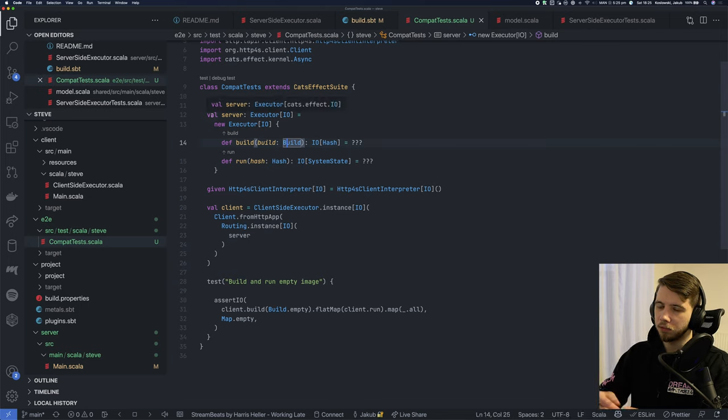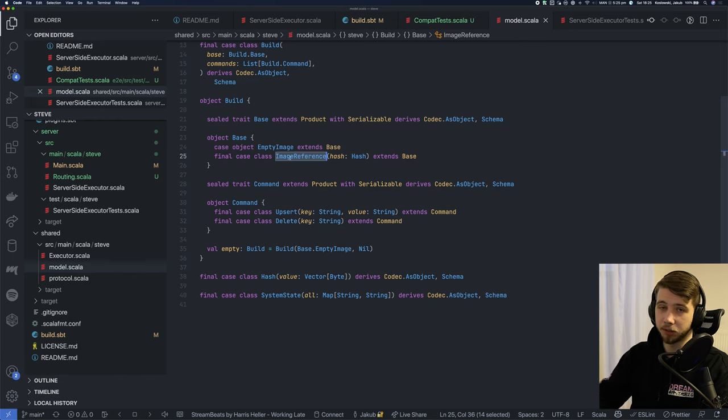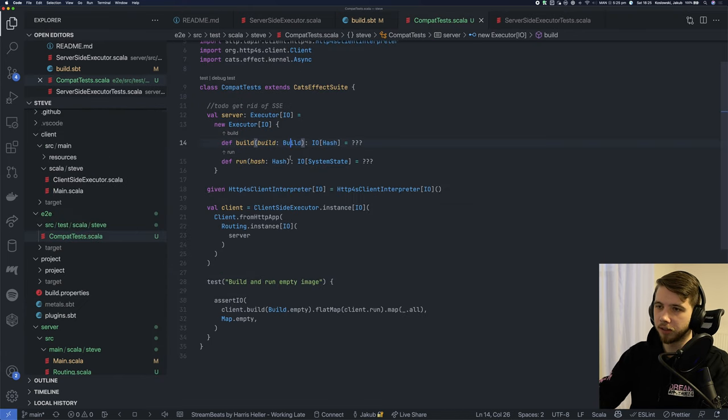So I want to kind of unit test this. I want to specify for this input, for this build, give me this kind of response, like a hash, give me maybe a failure of some sort. Sooner or later, we will have builds that are failing and failing in a manageable way. For example, if you use an invalid image reference, I want that to be a typed error. It's not going to be part of the type here, but it's going to be a specific kind of throwable. So I want to have something like a mapping from inputs to outputs for each of the endpoints.